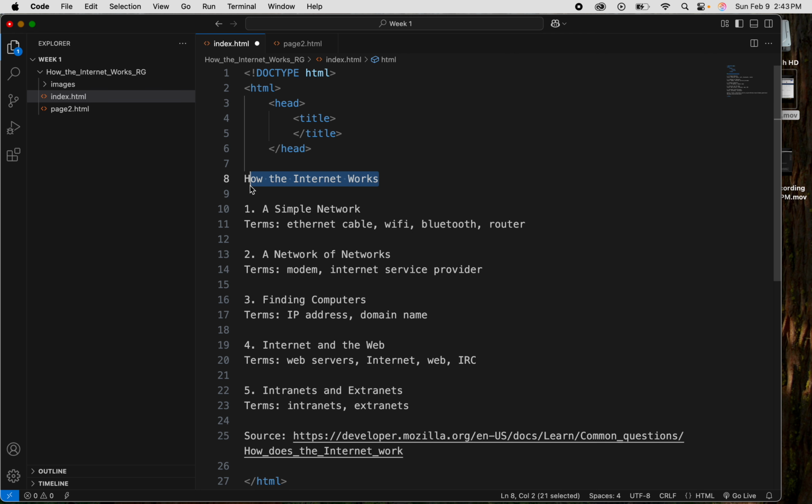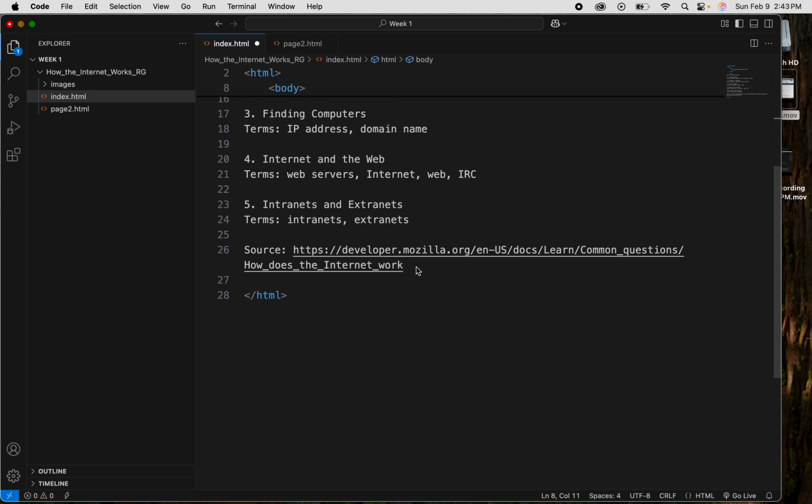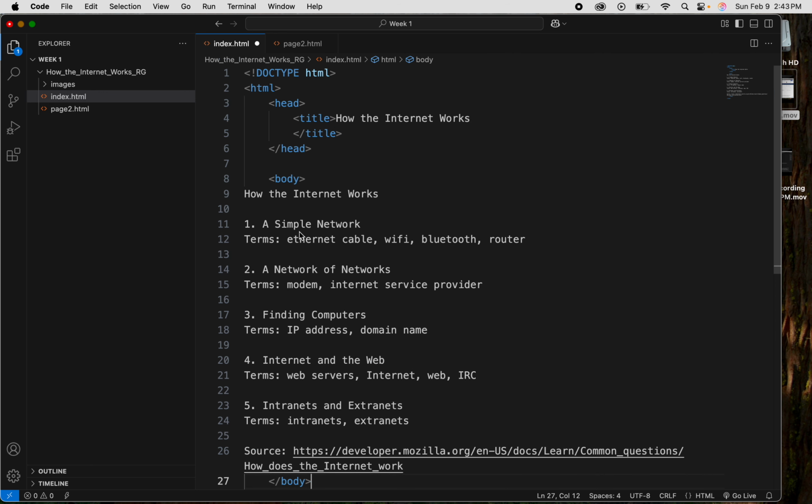I'll copy this line 8 and paste it here so that we have a title for the page. This is the head section. Now we're going to type the body section. The start tag and shut the door. There we go. Let's do these same set of tags on page 2.